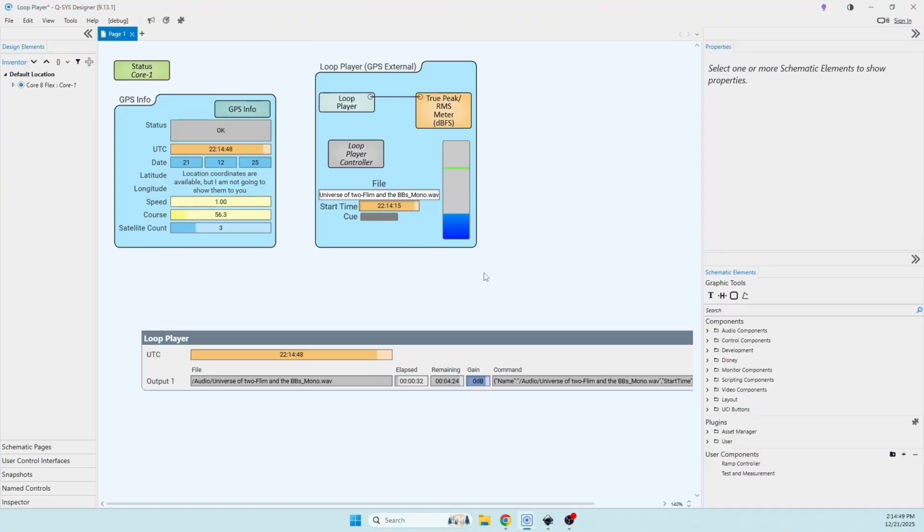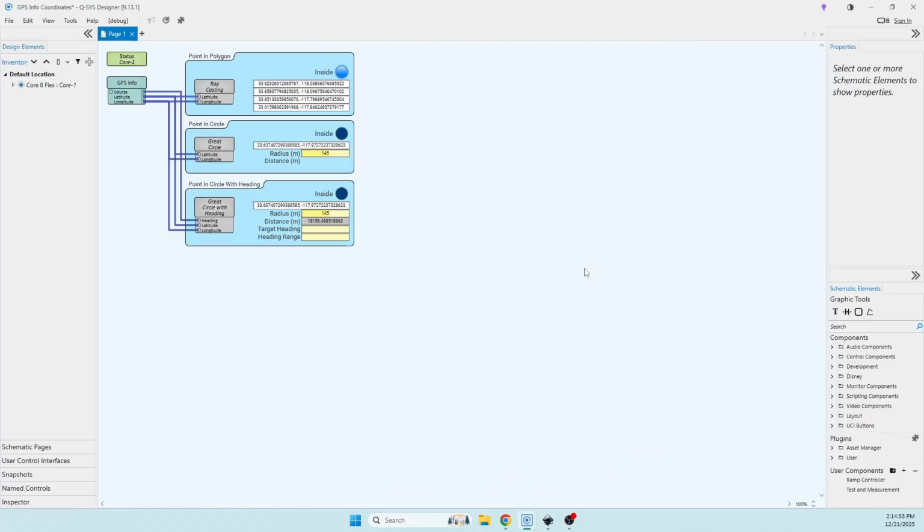If we go ahead and exit out of this demo, I'll bring up the second one, which is utilizing the GPS info block again. However, in this case, we're actually looking at the latitude, the longitude, and the course. So I've got 3 different text controllers here that are all set up.